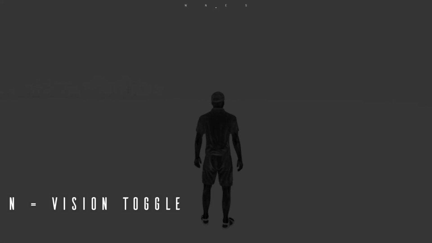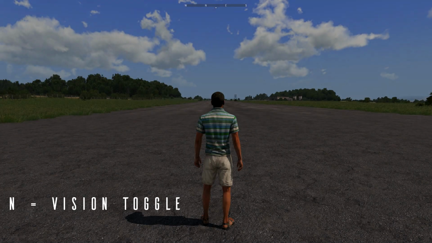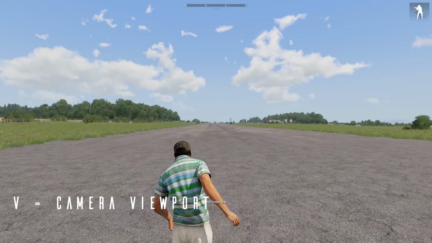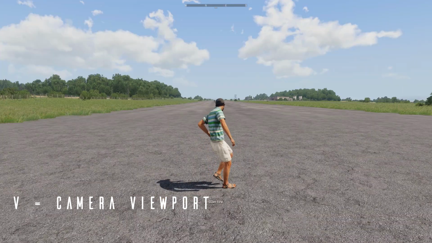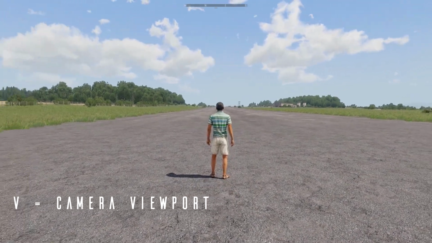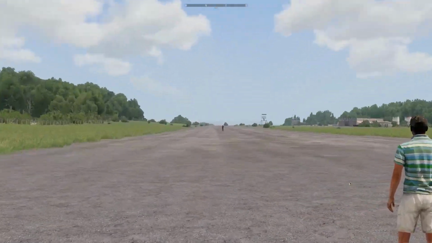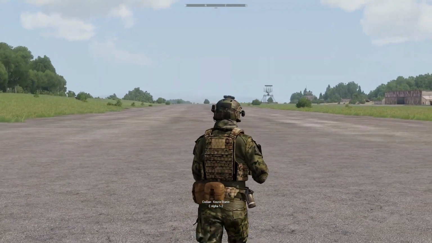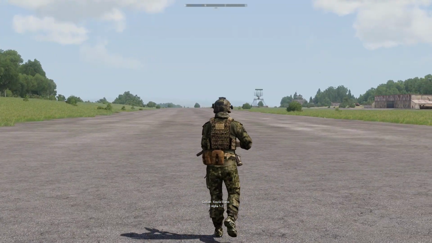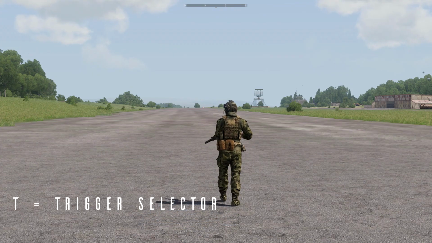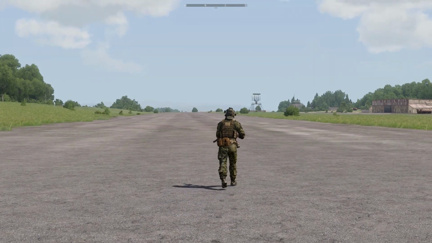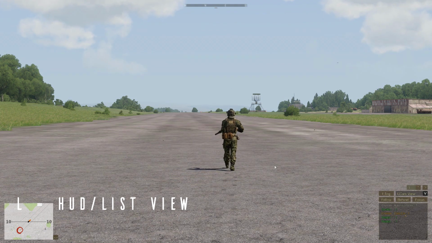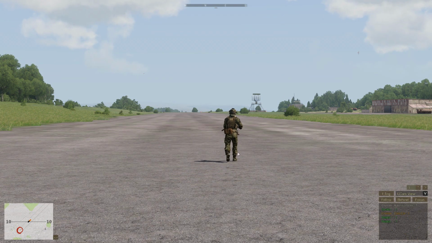November to switch between normal, night and thermal vision modes. Victor to change camera view between first person, third person, variable view and gcam view. Left mouse while looking at another player, you do that to switch targets. And Tango to change the fire trigger selector. You can also press L to open and hide the HUD or the list view.